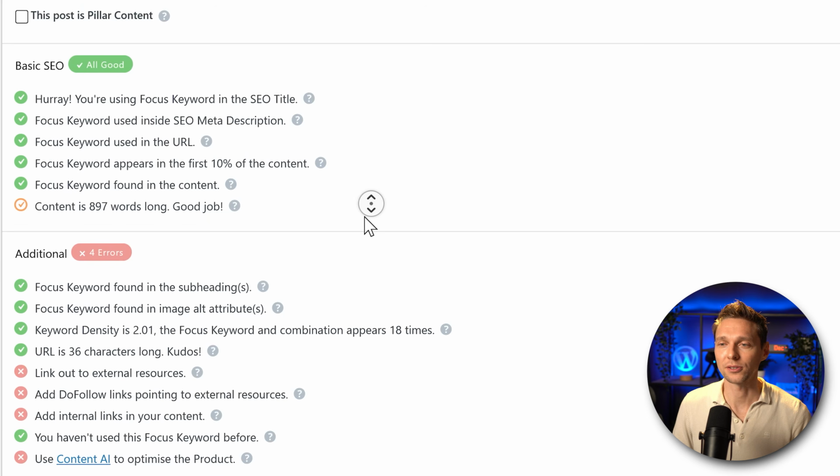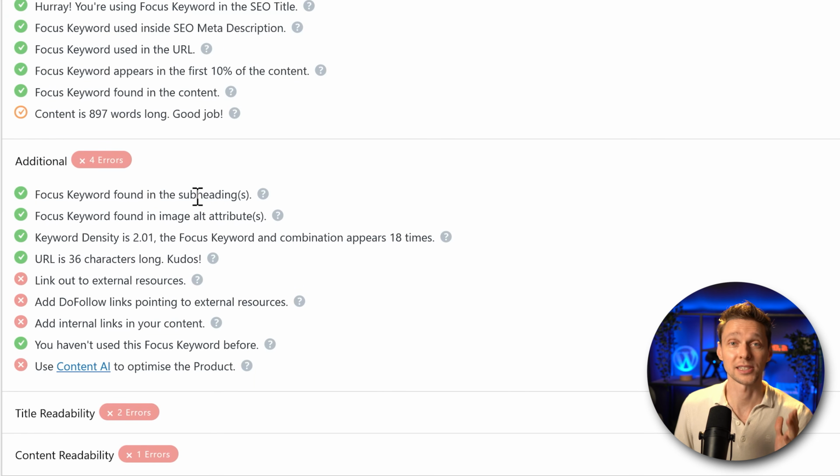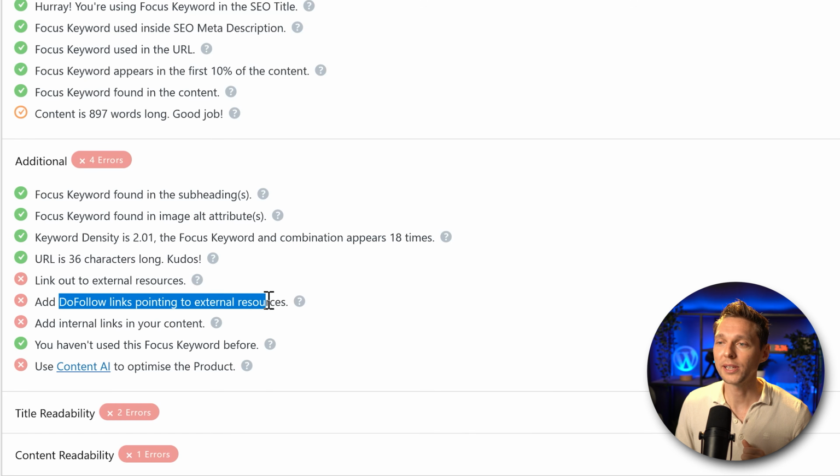We have 4 errors. The focus keyword is found in the headings. That's what I showed you, H2, H3, H1, all these things. In the alt attributes of the images, the keyword density is 2.0. That's great. In combination appears 18 times. Excellent, the URL is long, kudos. Don't have a link out to an external resource. That's a good one. Also, we have to do follow links to external resource.